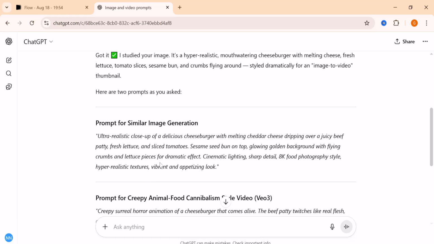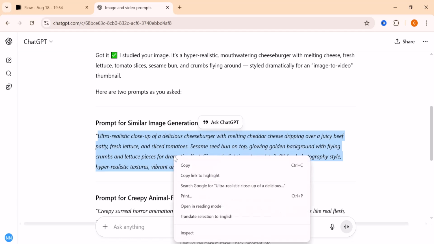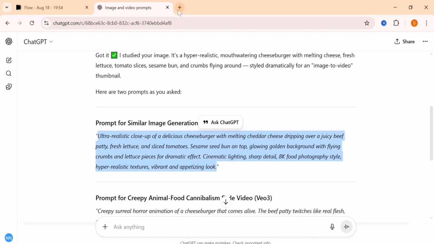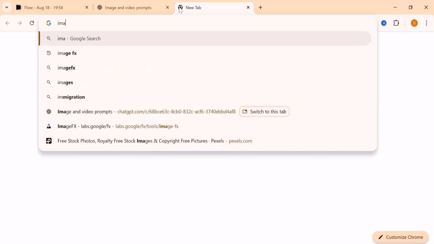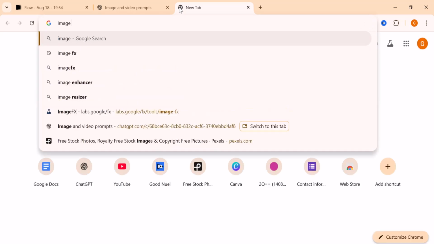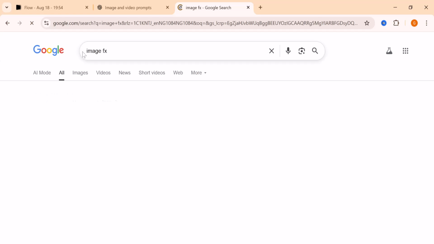All right. So I now gave it to ChatGPT. I told it to extract it and give me the prompt. I could equally tell it to do something similar or to give me fresh ideas, but I'm just going to stick to that for now. So this is a prompt that I want to use to generate the image. I can now go to either ImageFX or any image generation tool that you like.